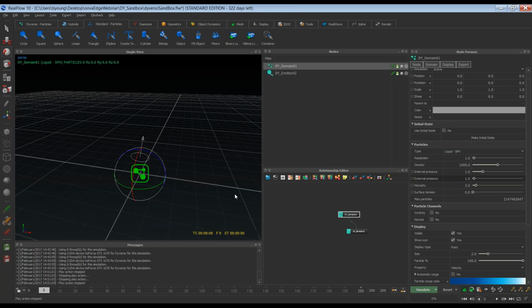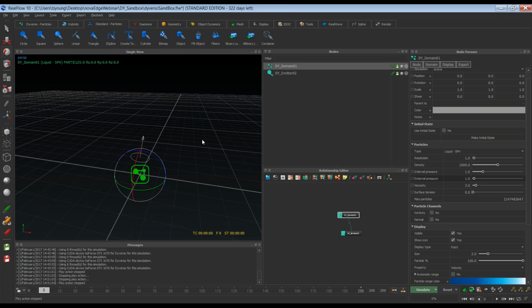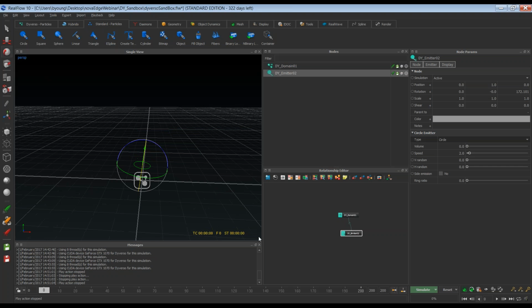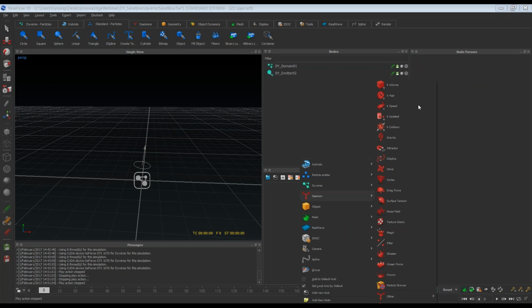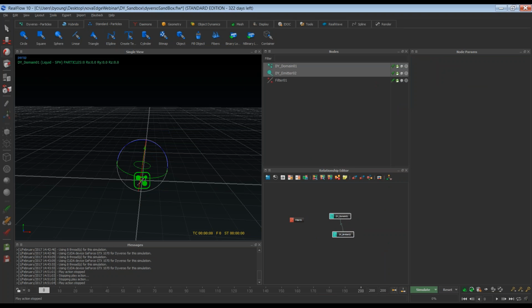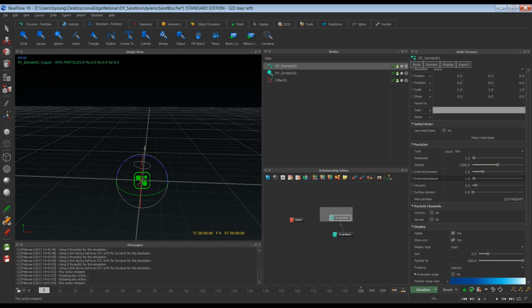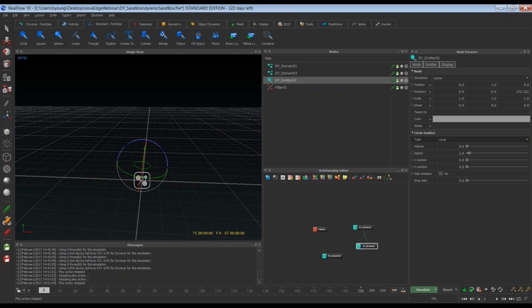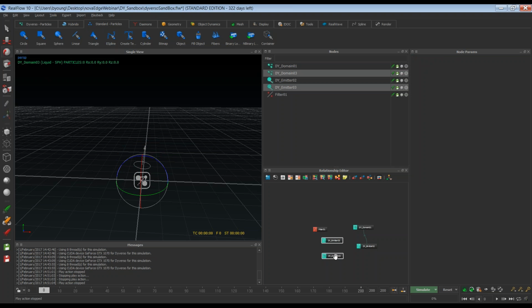Let's say we want this domain here, this water shooting up here, to turn into sand, right? So let's go ahead and make a filter daemon. And this is why I'm showing you this, because before you couldn't do this. You could only do this with the containers, and now they've implemented this where we can do two different domains. So we can just copy, Control D to duplicate that over, and then we'll make another circle emitter, and connect this to this.